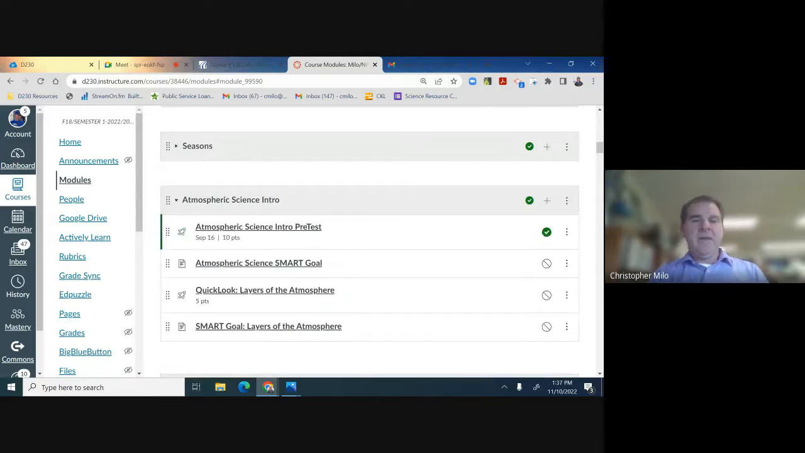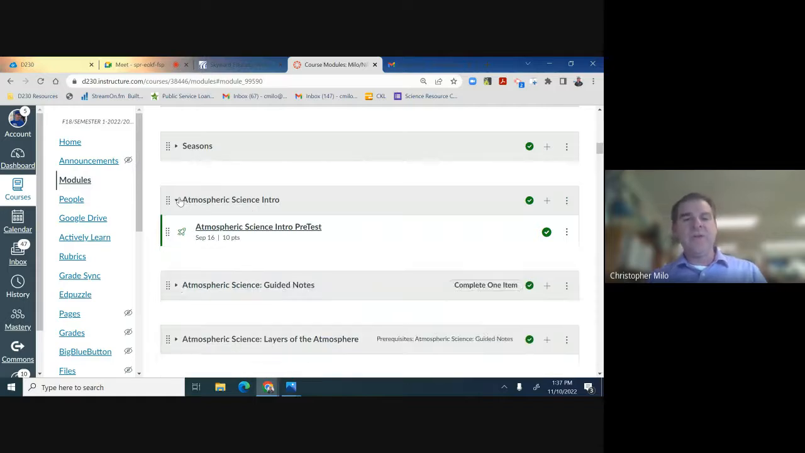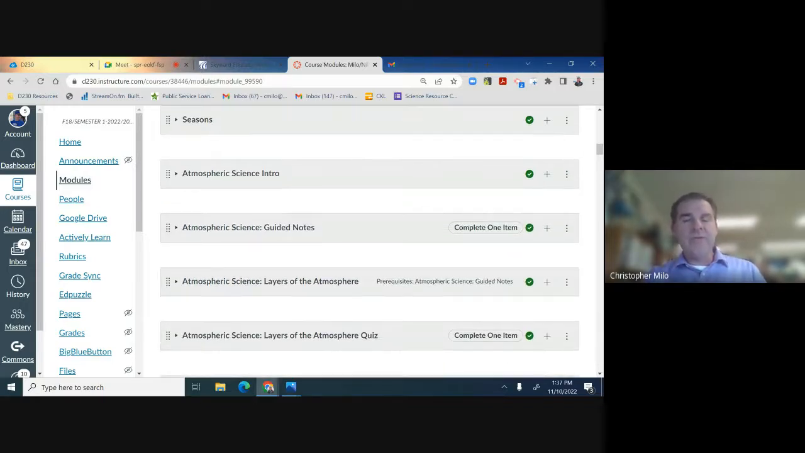The units are broken into smaller subunits or modules. As soon as they start the beginning of the unit, students do an intro pretest, which gauges where they're at with some pre-knowledge. They really shouldn't have any background information on atmospheric science. It doesn't count as a grade, but they're going to need that information for something called a SMART goal, which I'll talk about in just a little bit. They'll work their way through the units.